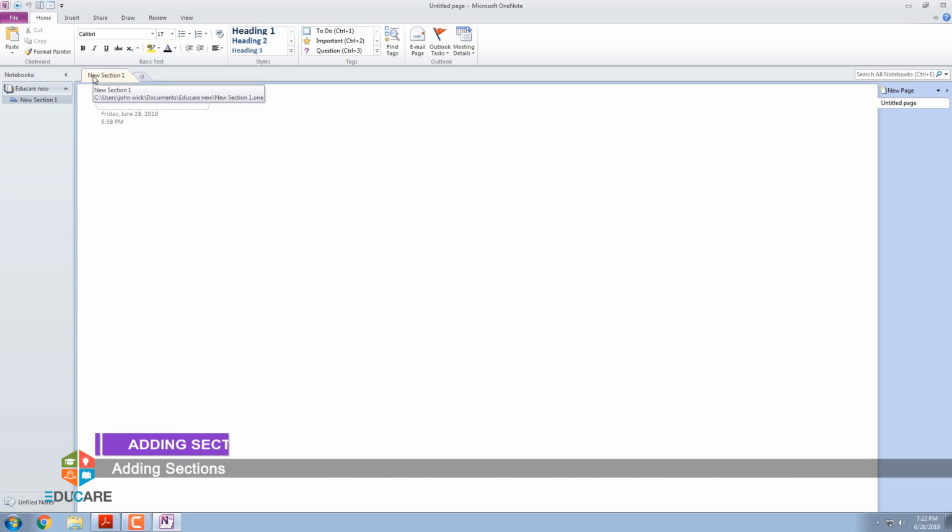Adding sections. OneNote is organized into different sections and pages, and it is easy to make them colorful. Sections are the tabs which create categories. It is just like our notebooks. You can add as many sections or pages in a OneNote notebook as you desire. For adding new sections, follow the steps given below.